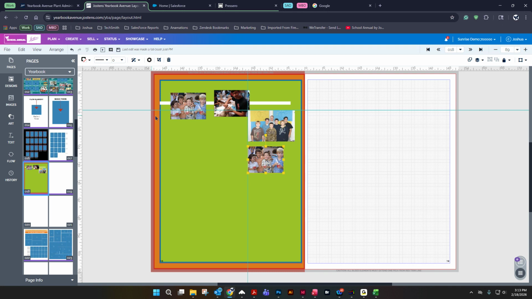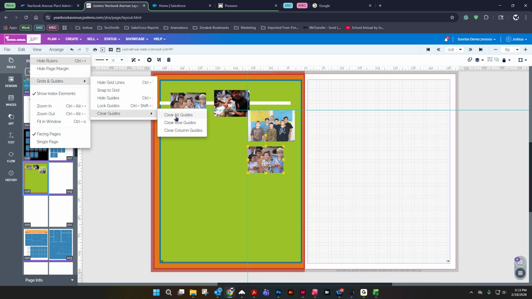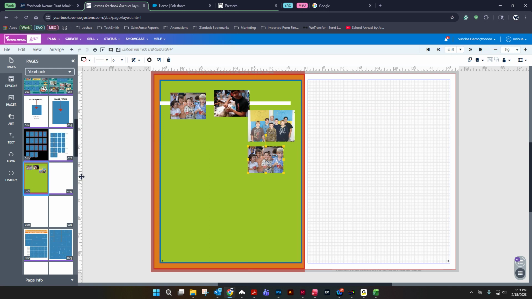Then to get rid of those, yeah, those will not print, so don't worry about those just being on your page. But for any reason you want to get rid of them, this is where you would come to: view, grid lines, clear grid lines, and then just clear all right here. So then you can just get rid of them.